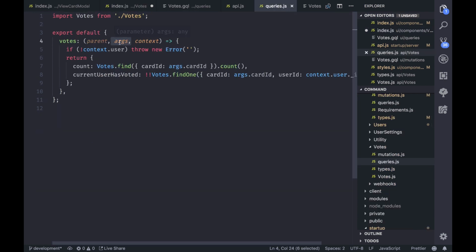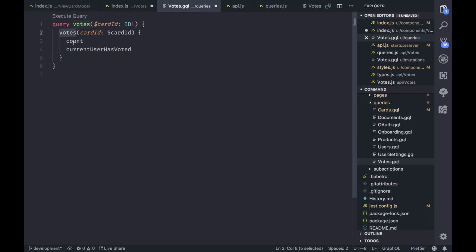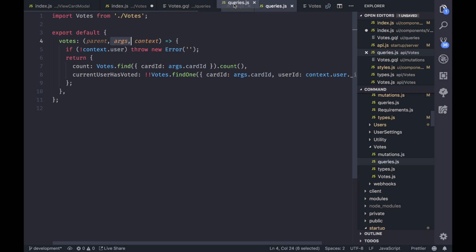That spits out here inside of our resolver function, and that resolver function is responsible for resolving our query. Remember, if we go back to our votes GQL queries, we expect to get back a count and a currentUserHasVoted Boolean. And if we look at our resolver, what we're seeing is we get back an object with count and currentUserHasVoted.